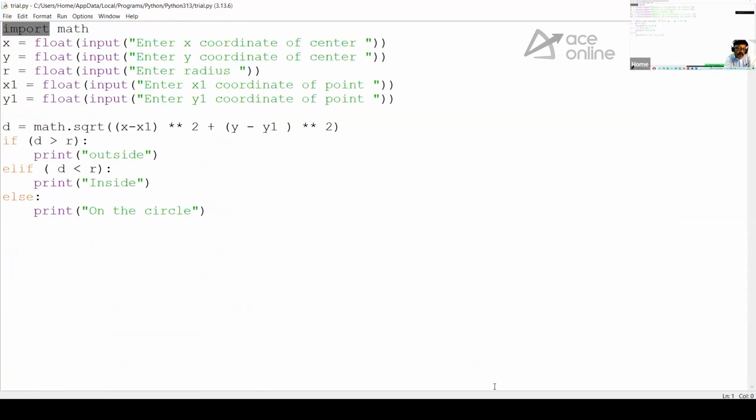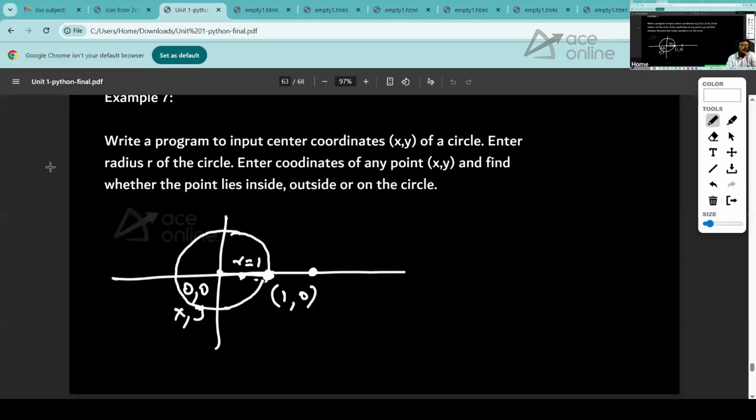I am just taking a pause just to see if anybody has got anything to ask. I hope all of you have understood the code very properly. Just check this. Okay. So we will now proceed to the next thing.